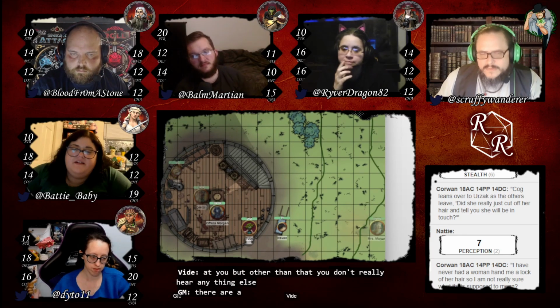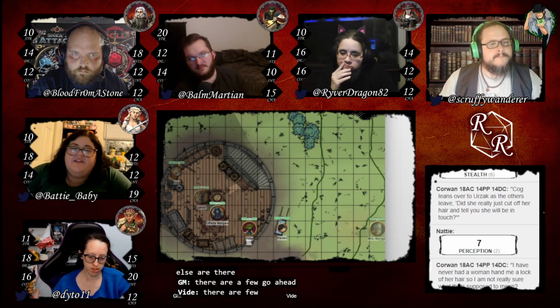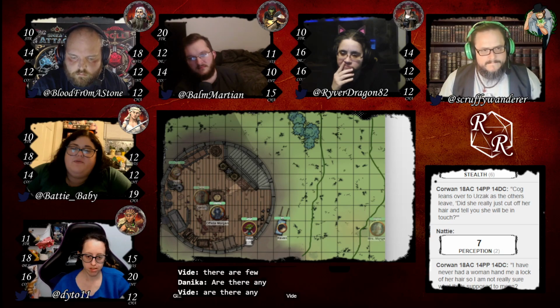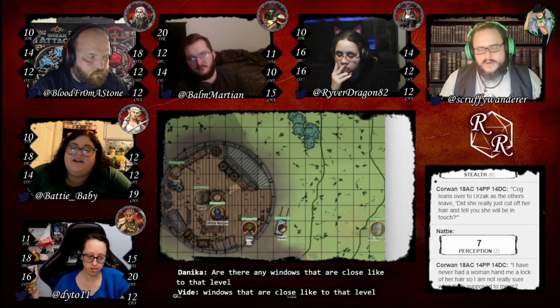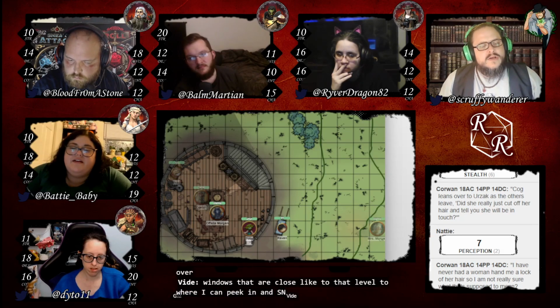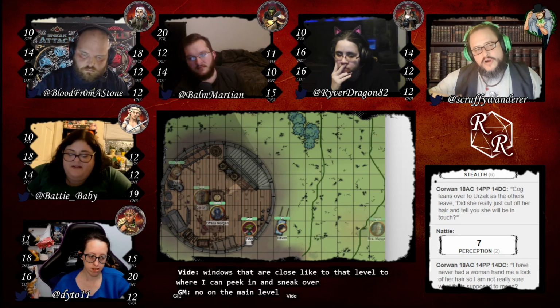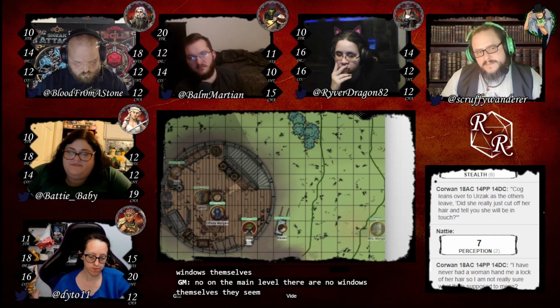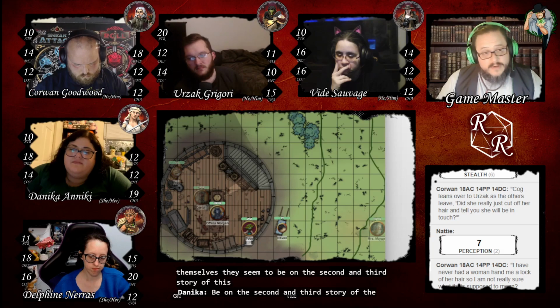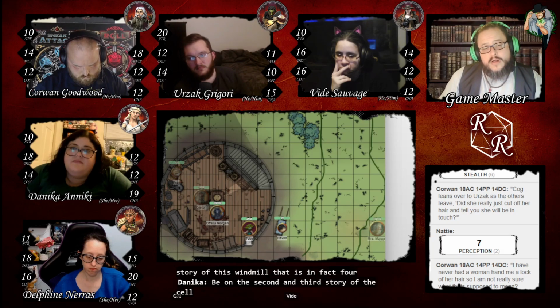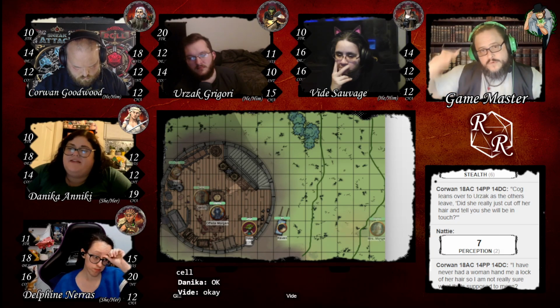There are a few... Oh, go ahead. Sorry. Are there any windows that are close to that level to where I could peek in and sneak over? No. On the main level, there are no windows themselves. They seem to be on the second and third story of this windmill that is, in fact, 4 stories tall. Okay. Or 4 levels tall.